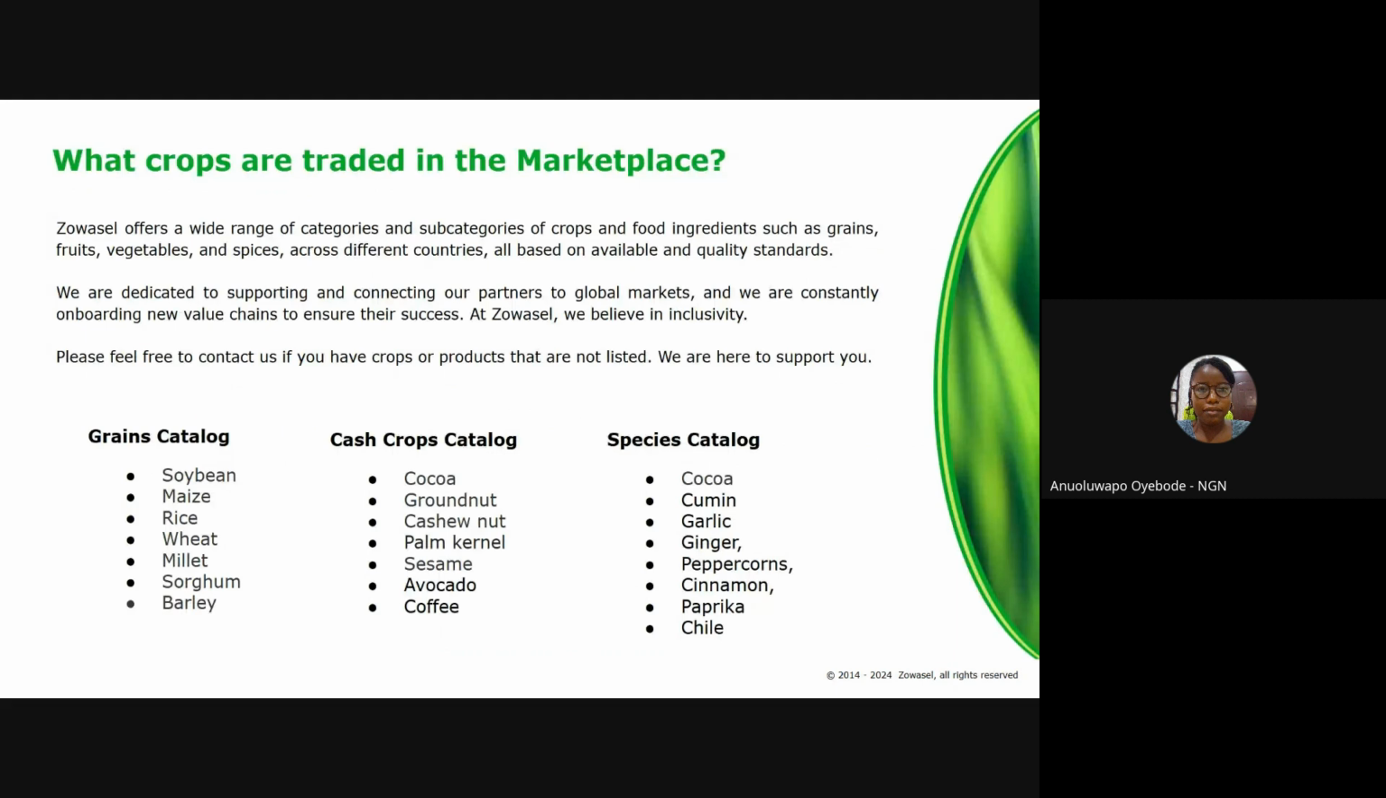So these are some of the commodities traded on the platform, but we're not limited to these commodities. We have soybeans, we have maize, we have rice, we have cash crops like cocoa, we have groundnuts, cashew nuts, we have spices like garlic, ginger. But if you also have other commodities that you're willing to supply, you can always reach out to us and we would help you announce to our network of buyers and see if there's anyone interested in such commodities.